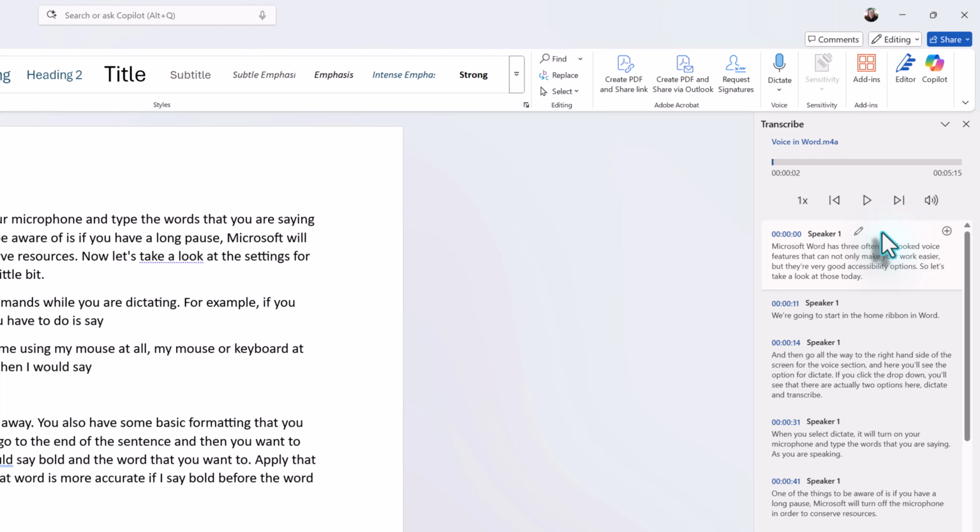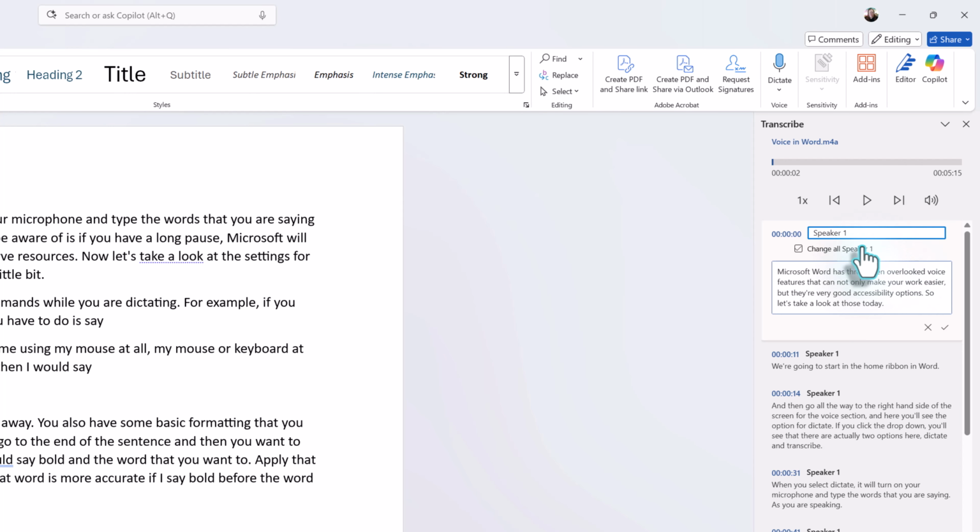Now, Word isn't going to know who is speaking in the file. So what you can do is click the little pencil icon to add a name. Once you do that, you can choose the check button to change the name for everybody labeled speaker 1. If you have multiple speakers in your audio file, you would repeat these steps until you have given the proper name attribution to each one of the speakers.